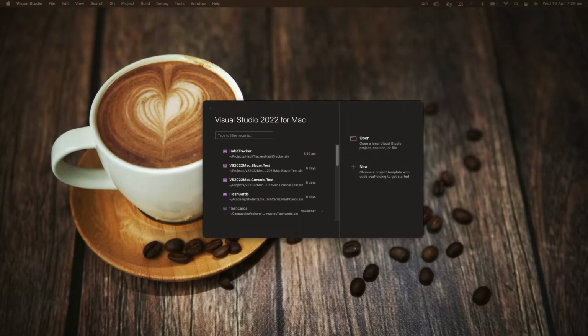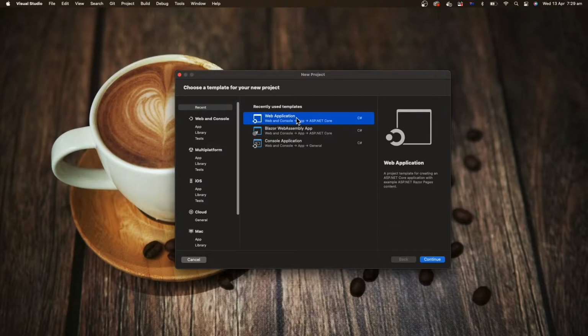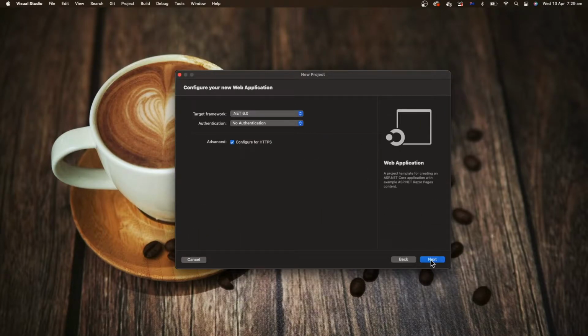So let's get started. I'm using Visual Studio 2022 for Mac, but of course you should be able to use Visual Studio for Windows or Visual Studio Code for Mac, or even Linux. You shouldn't have any problems following this tutorial. The type of project we are choosing is web application, so be careful not to choose anything like Blazor or MVC, otherwise your initial project will look very different.